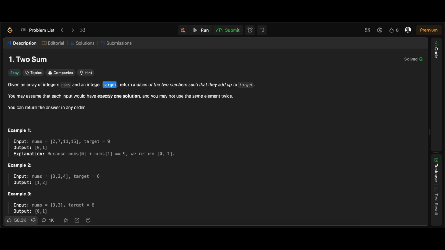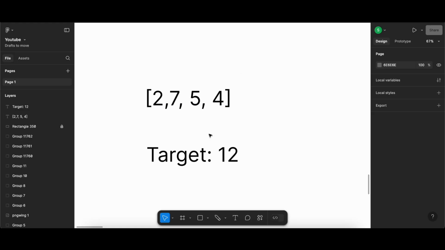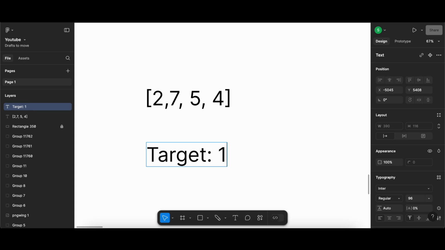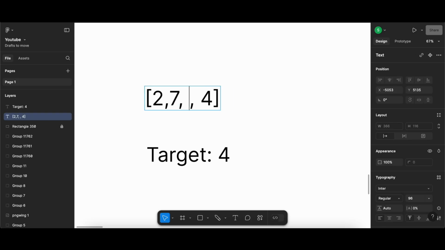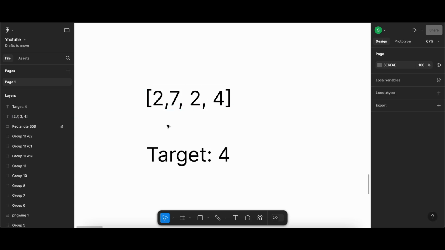And the problem also says that we cannot use the same element twice. In other words, what if our target was 4? We cannot do 2 plus 2, meaning index 0 plus index 0. We cannot do that. But if we have 2 in another place, yes, we can do index 0 plus index 2, which is equal to 4. We can do that, but we cannot do index 0 plus index 0. Now, let us see how we can do that in our code.